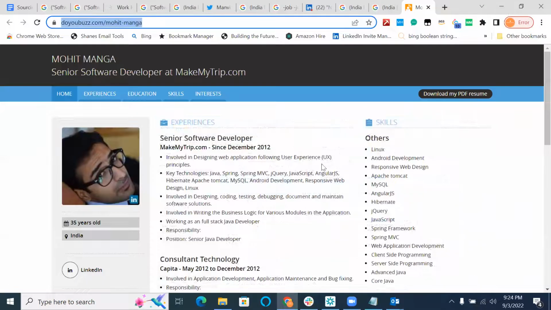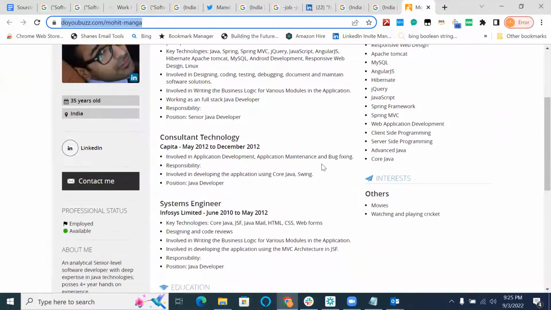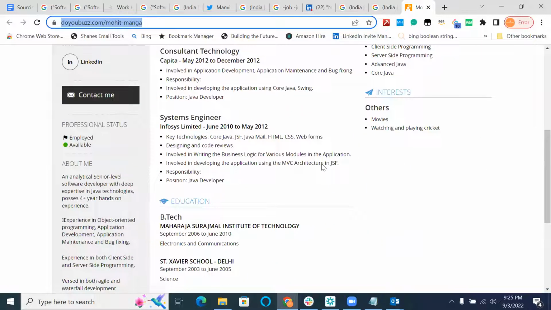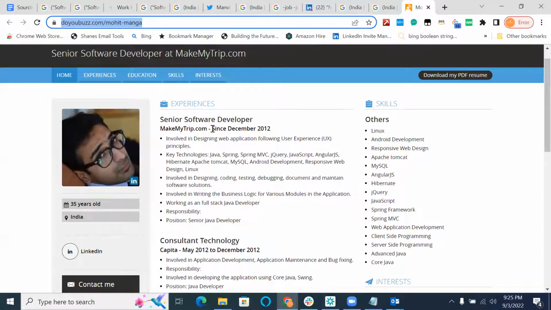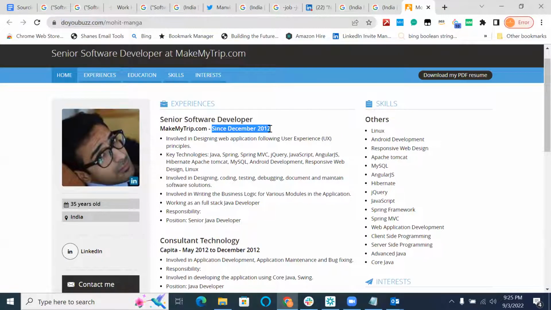Awesome. We sourced 2 profiles today. This also seems to be decent for the senior engineering roles. Great consistency. Make my trip since 2012 till date. Yeah, I'll just take a pause. Any doubts, any confusion, anything?